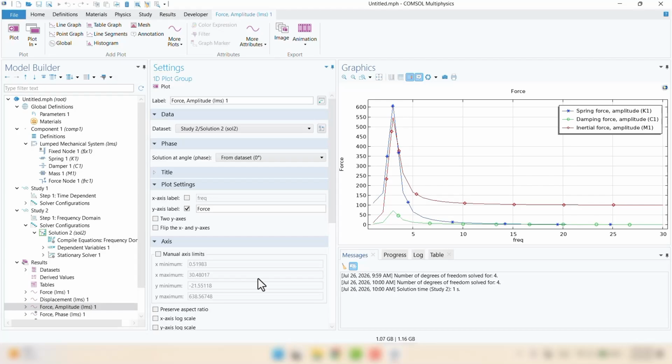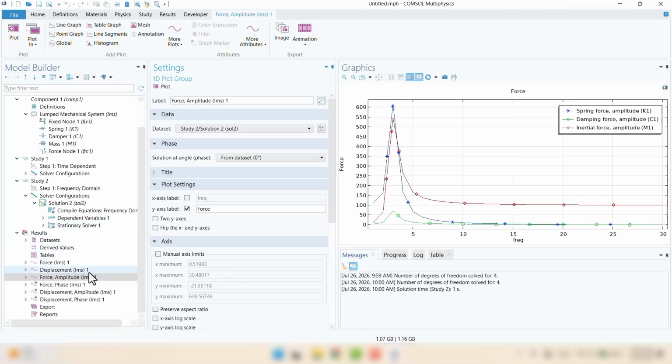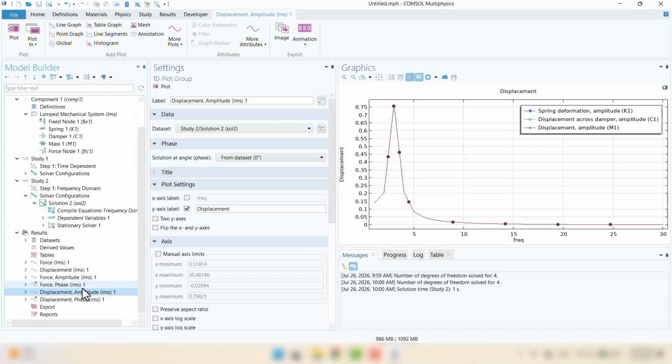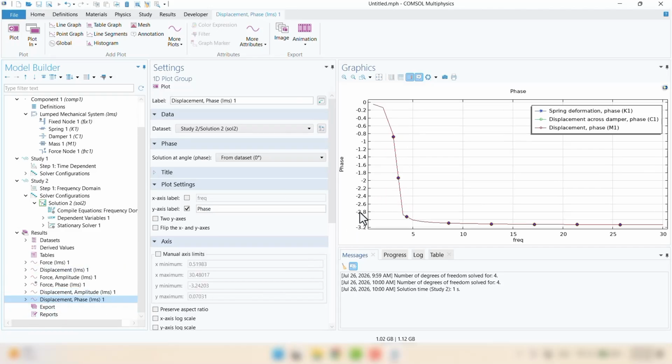The solution is complete. COMSOL has added the force amplitude, force phase, displacement amplitude, and displacement phase to the results. As you can see, there is a clear peak in the response, indicating the system's resonance frequency. The peak occurs at approximately 3 Hz, which is very close to the analytical solution. You can also view the phase plot to see how the displacement phase changes with frequency.